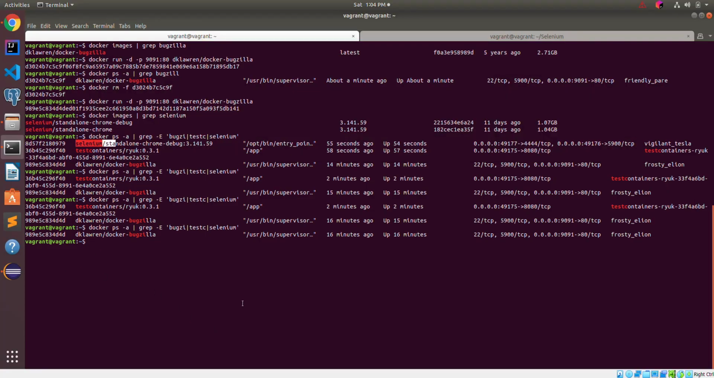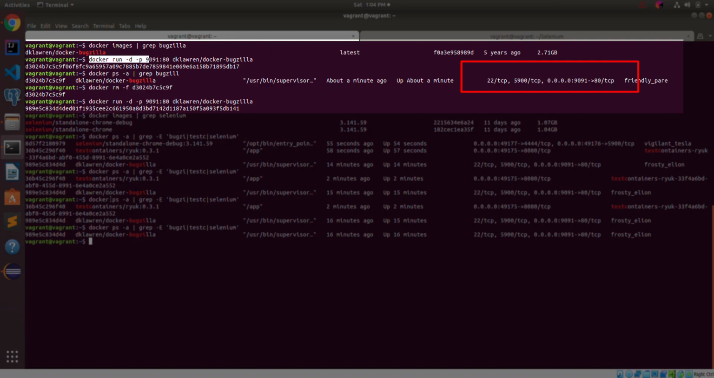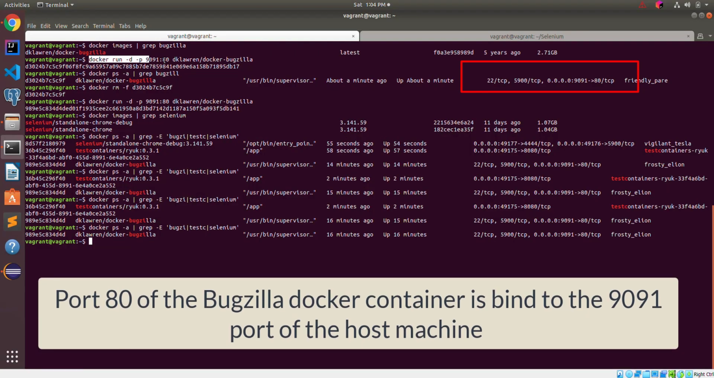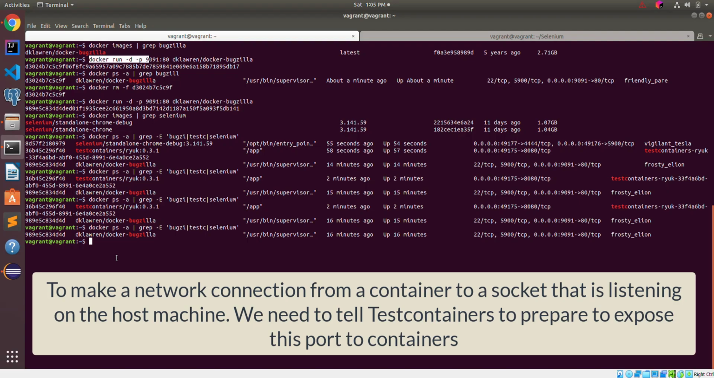So the next thing we are going to do is write the Selenium script, which is going to run inside the Selenium container, and it is going to access the Bugzilla, which is running in the Bugzilla container. So based on this command, we know that the host port, that is 9091, is bound to port number 80 on the Bugzilla Docker container. So in order to access the Bugzilla in another container, we need to tell the test container that this port is available on the host machine.